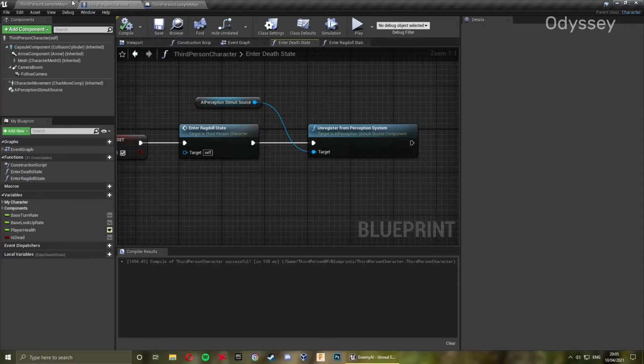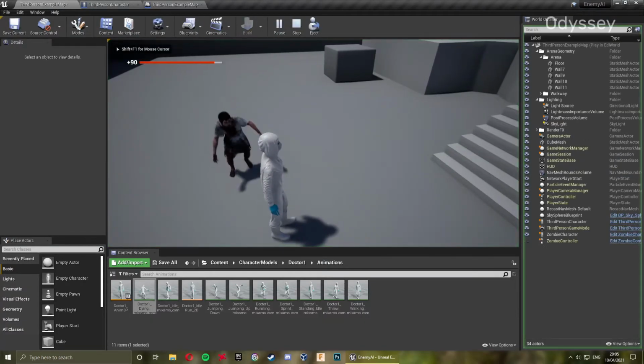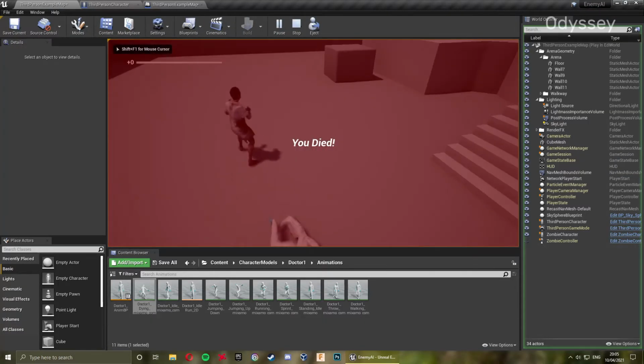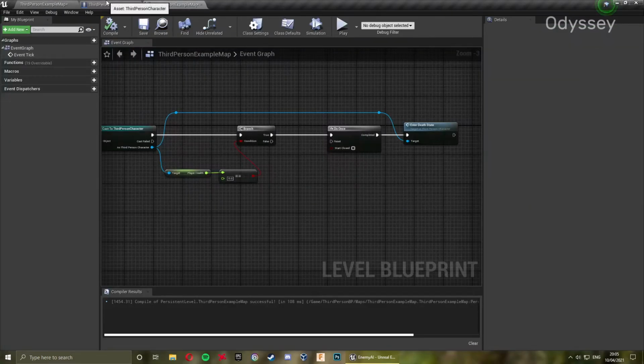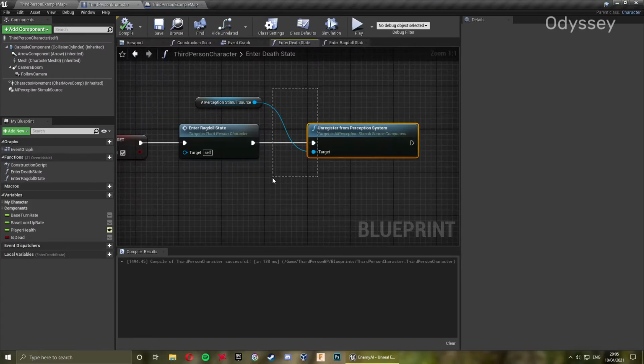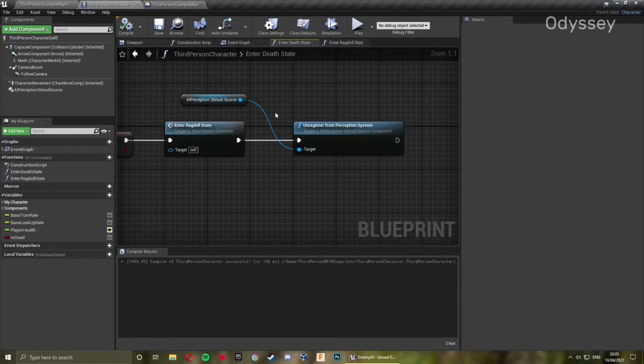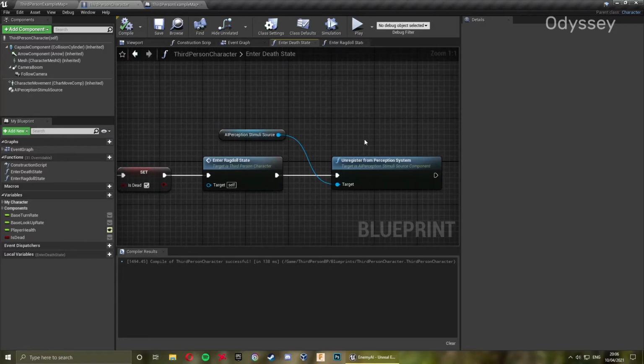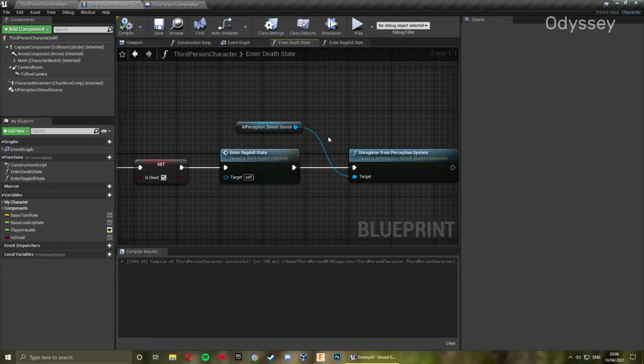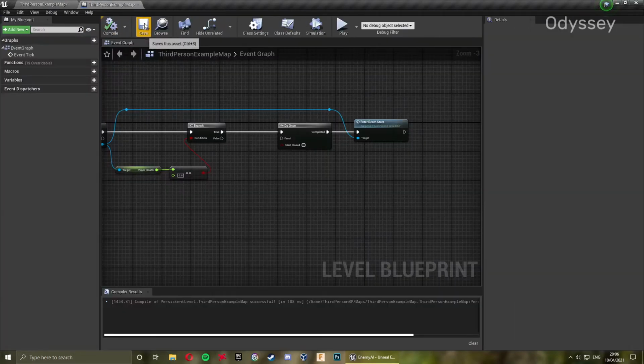Just compile that, save that. Now when we are to die, he's just going to ignore us now. Perfect. So this space here in particular is going to be particularly interesting. We can add some functions to make him sort of play a different animation where he starts scavenging the body. I think I'll leave that for the time being, but I'll definitely show you how that's done later on. But we are done with the third-person character. We're also done with the third-person map.